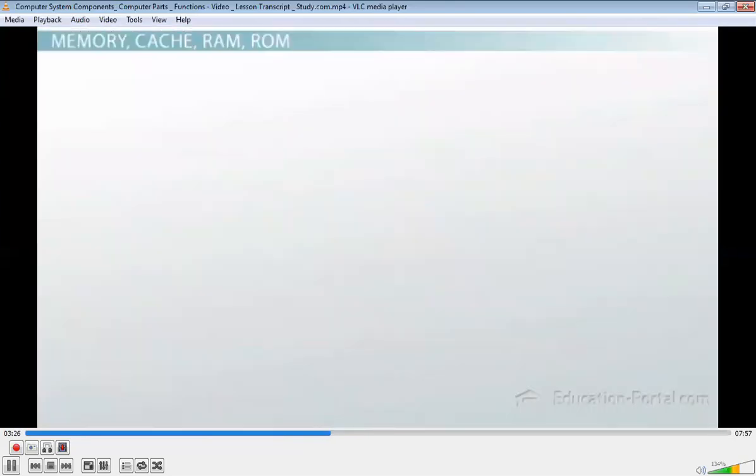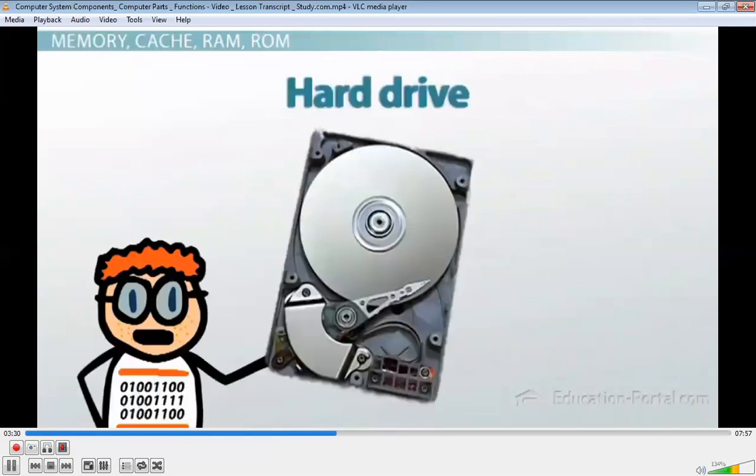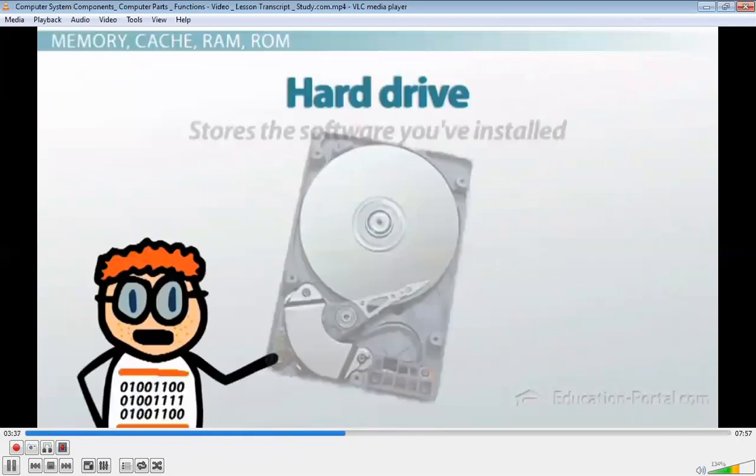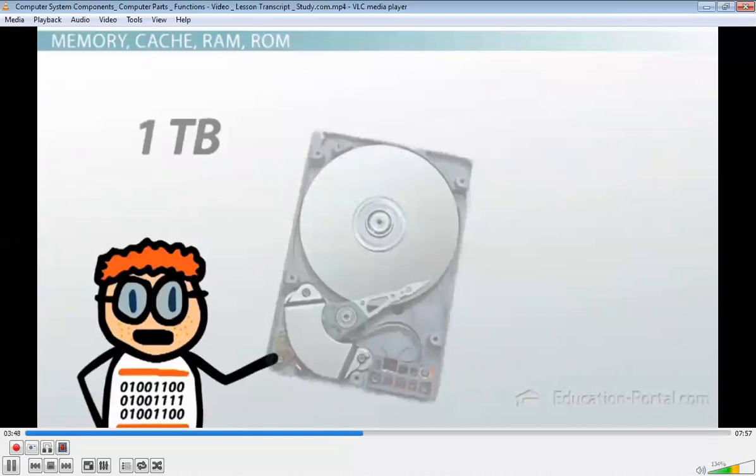The part attached to the motherboard you're most likely to recognize is the hard drive. The hard drive doesn't sit directly on the motherboard, but it is connected to circuitry by electrical wire. The hard drive stores software that you've put in there, like Firefox, WordPad, or a music player. It also stores the data files those programs have created and used. Hard drive storage commonly begins at about 1 terabyte now and goes up to 2.5 terabytes.